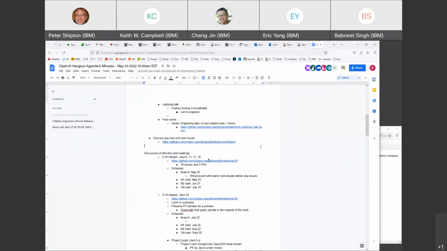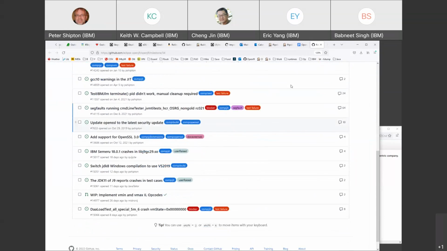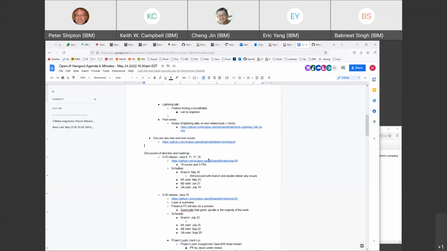So the 033 release. Let's see, I didn't update the issue count. So I think we've got 14 issues and 1 PR. Friday was our day to branch. We did get the update to GCC 10.3 done for Java 17 and later, so that'll be in the branch. I haven't actually done the branch yet. I'm going to do it after this call.